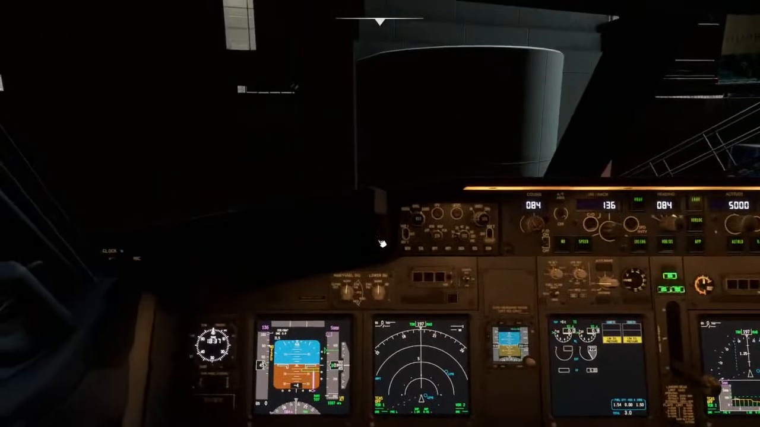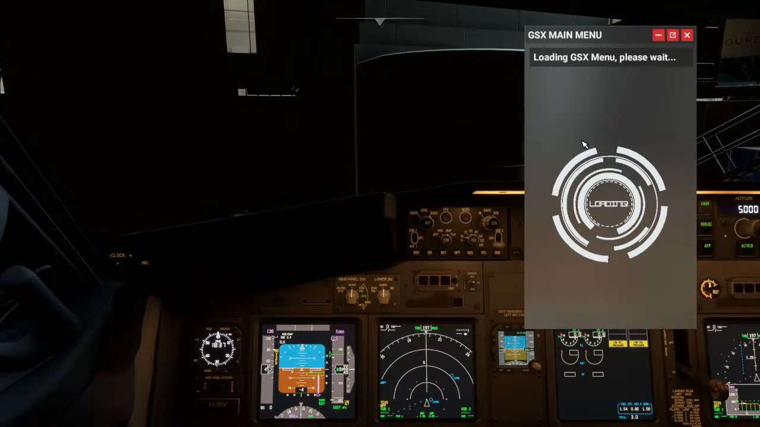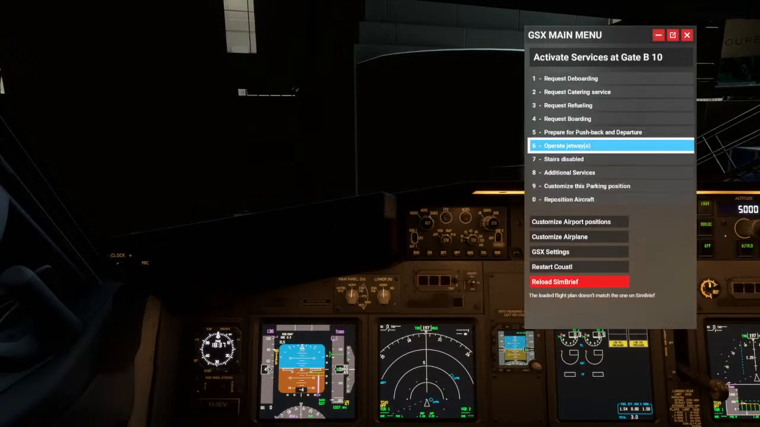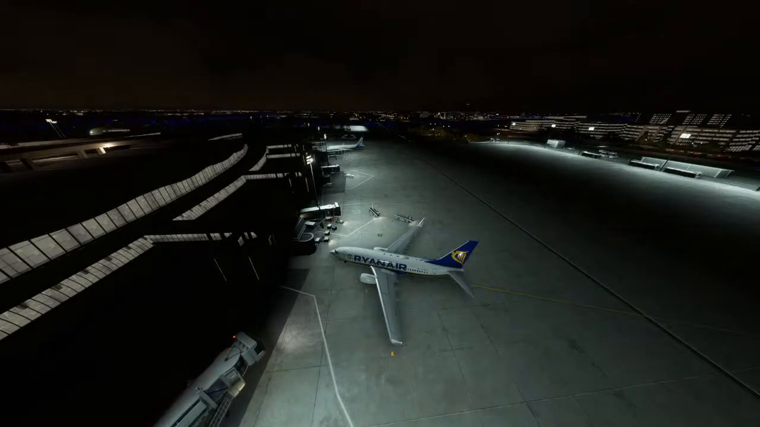Here we go, guys, so we arrived in Paris, so now I'm going to ask for deboarding. And you will see everyone approaching the plane.